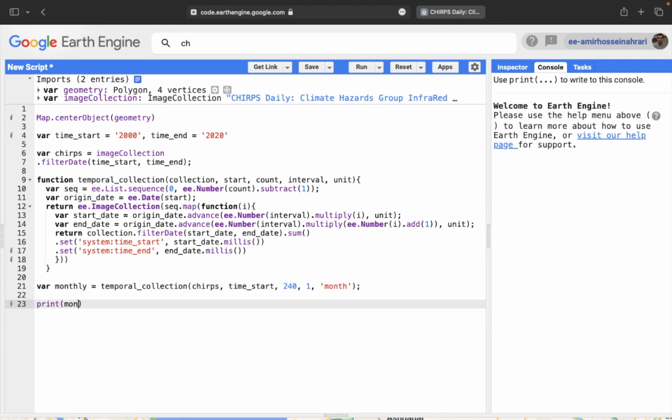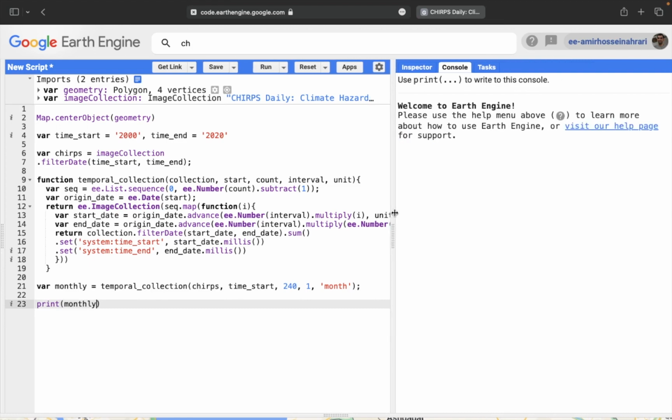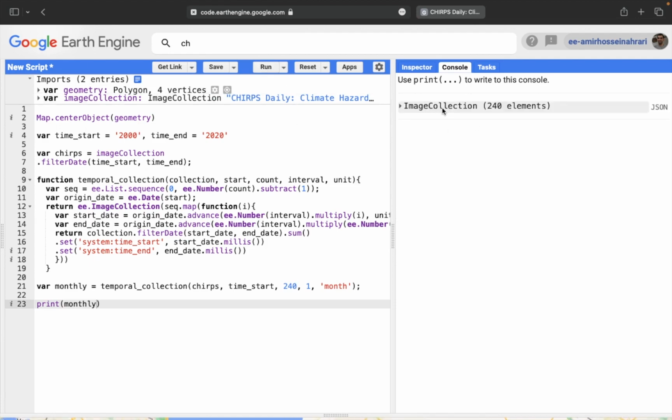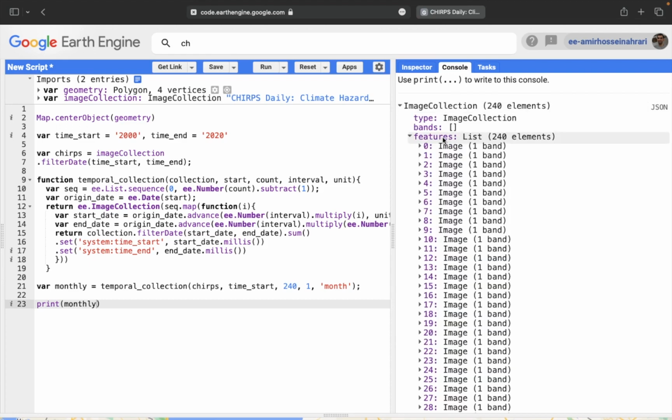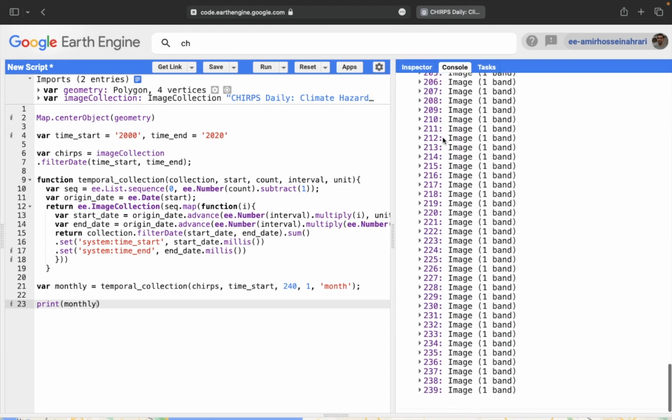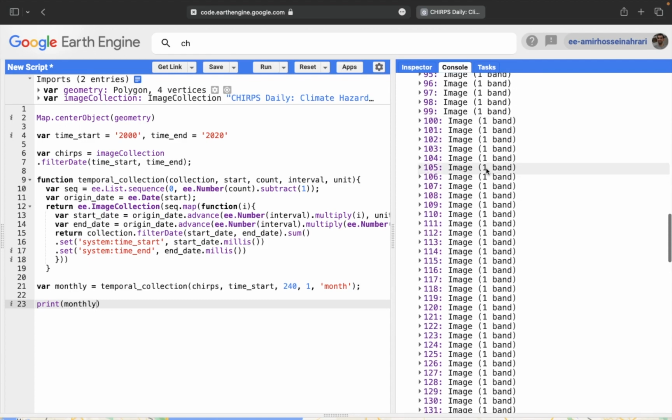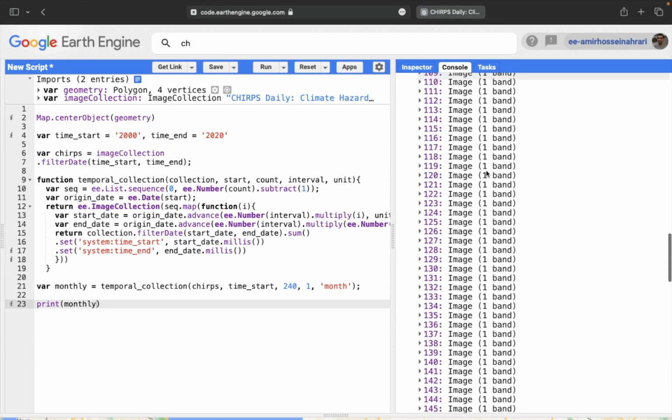So now print monthly data. Printing technique helps us to see if there is any missing in our code, if there is any syntax error in our code or not. Run the code, code is running, and result is generating. For example, here we have 240 elements that is available for all dates. We have one band. If for one date you have 0 band, it means for one date you have missed information. So back to the code.